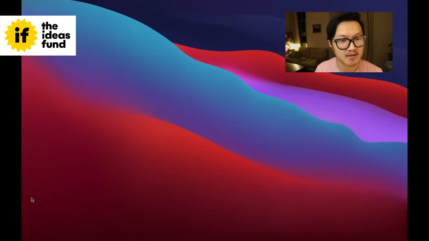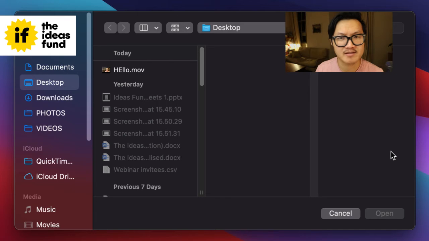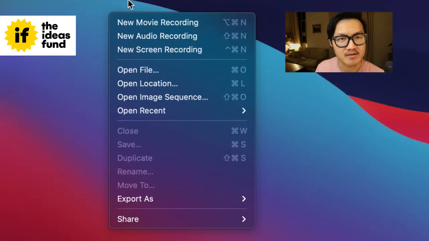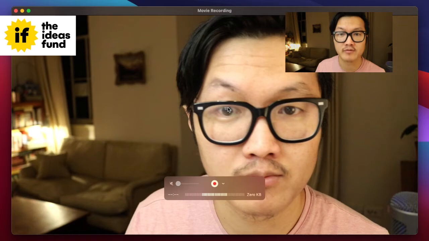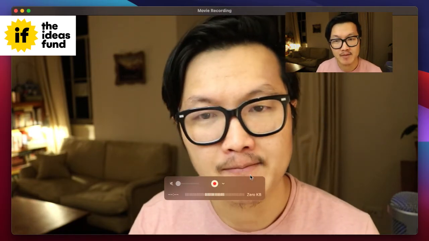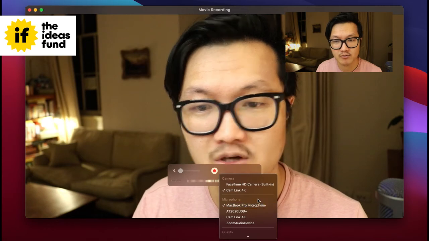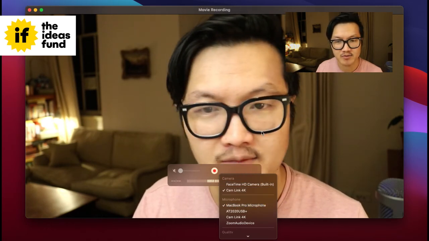I'll start QuickTime Player. For some reason, it always defaults to opening a file, but you can just cancel. But in the File section, you can click New Recording, New Movie Recording specifically. Here, similarly, you can pick which camera you want to use. So you might have different ones. I can pick this one again.